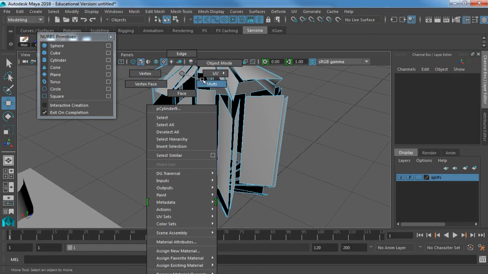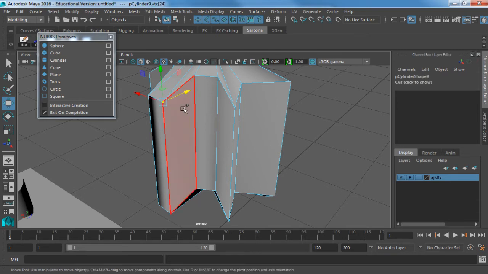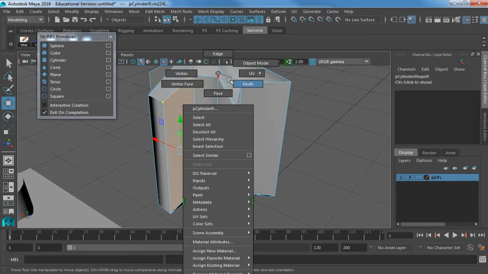The multi one allows you to grab anything. So I can grab vertices, I can grab faces, and I can grab edges all in one. To start off, I don't recommend using multi because you should understand what tools need selecting for what. Okay, so I would stick with just going to face, edge, or vertex for now.